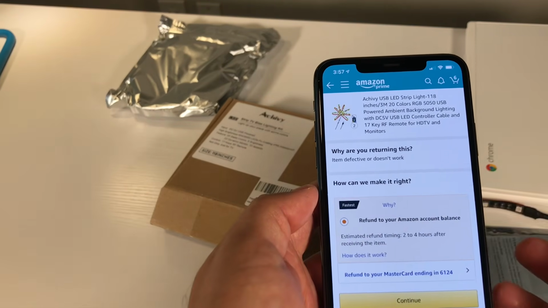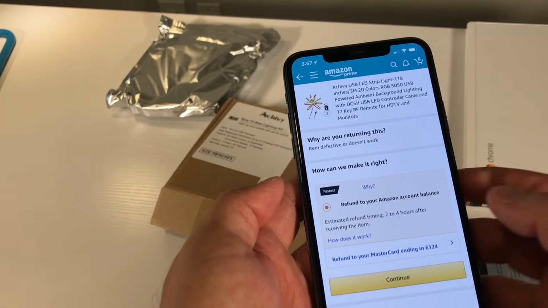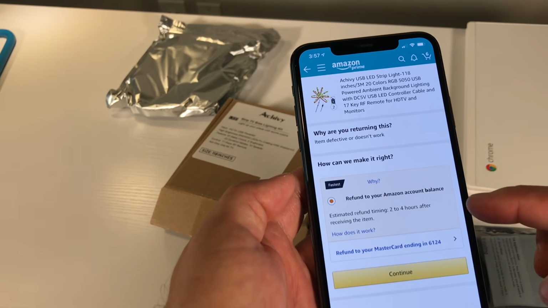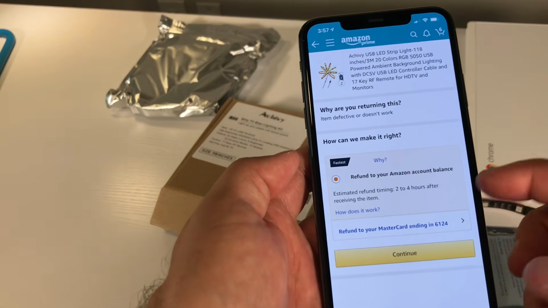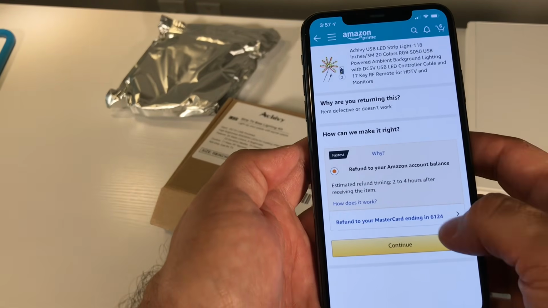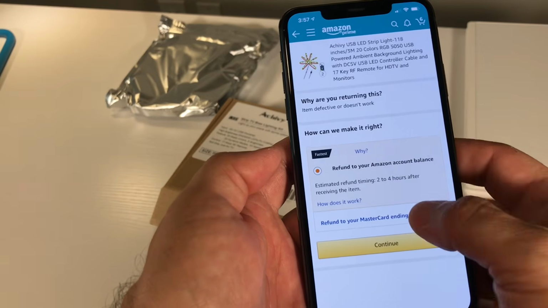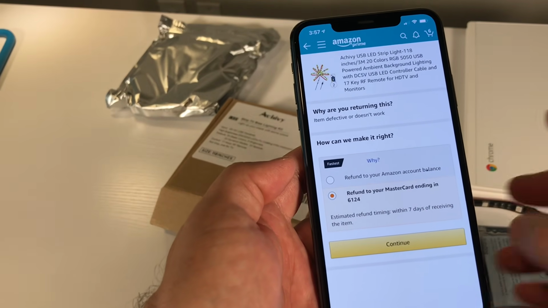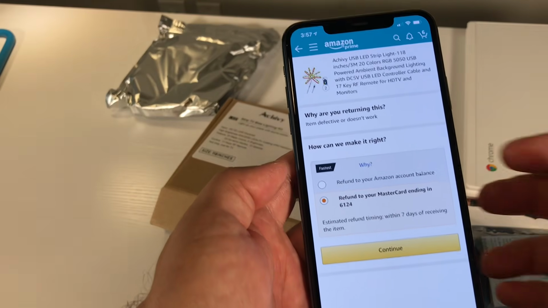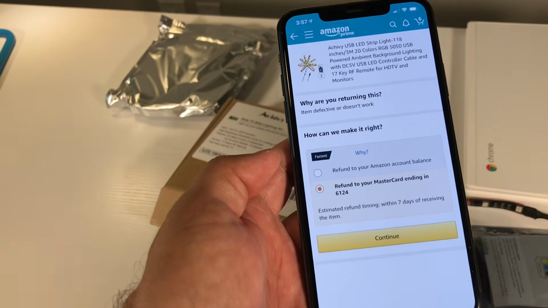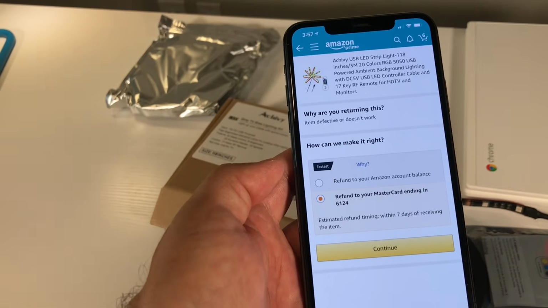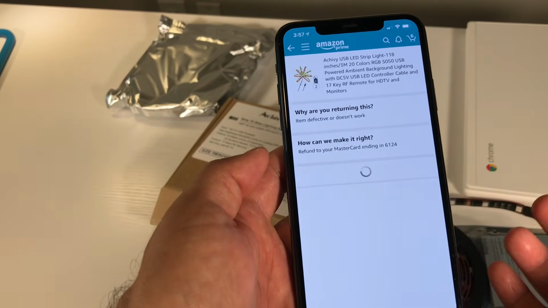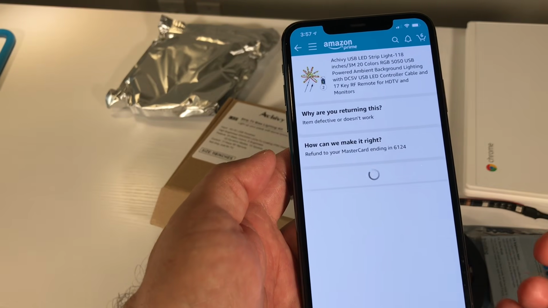And now I'm going to click next, and now it's going to ask me which way do I want to return this. Do I want to refund it to my Amazon account balance? Well, I don't want to do that. I want to refund it to my credit card, so I'm going to click that one. So you can change this option right here. You want to make sure that you don't default to your Amazon account balance, because it might not be the way you want it returned to you. So I want it to go to my credit card. And I'm just moving forward here.